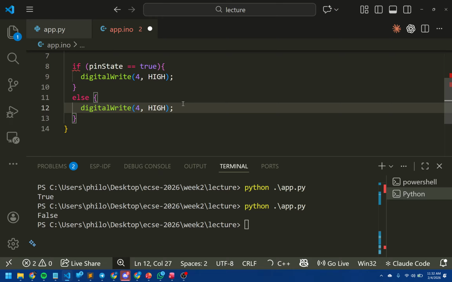Digital write pin 4 comma pin state. Just do this. Yeah, but you could have just put get server response instead. Yeah, you could do that. You could.